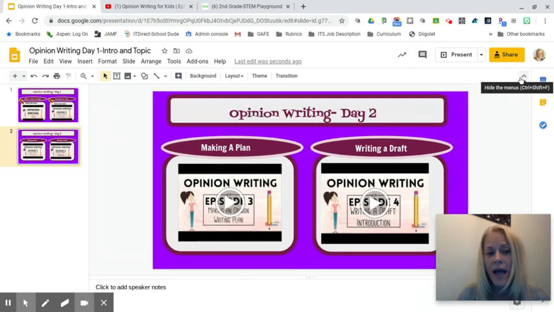So when you are done, how do we get this into Seesaw so that it's clickable and viewable for kids? That's the next step. But before we do that, we're going to do a couple different things here in Google Slides.